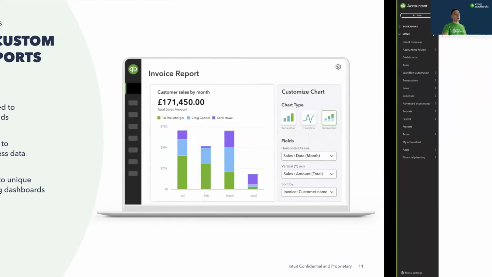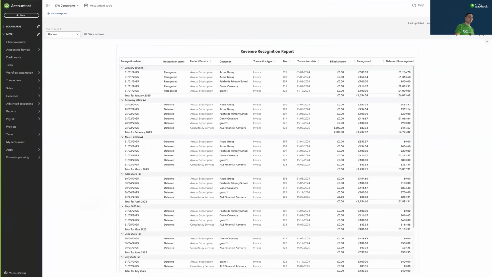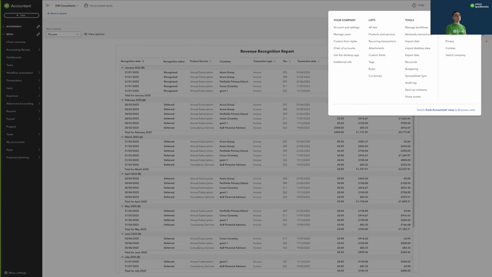So if we go into our QuickBooks license, first of all, let's have a look at our custom fields, and you'll find them in our settings cog and then under lists and custom fields.